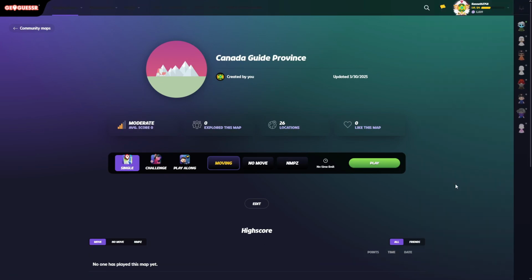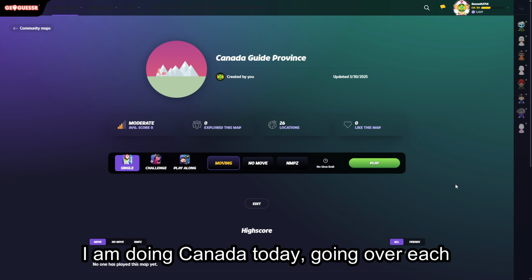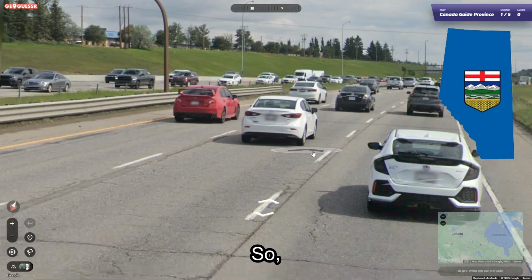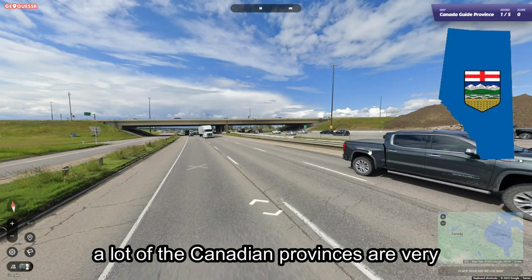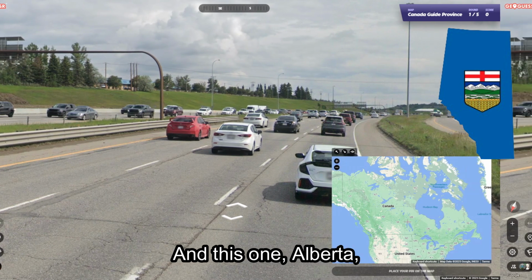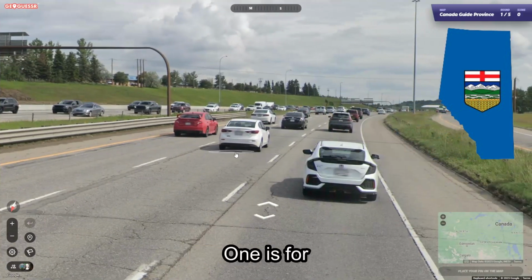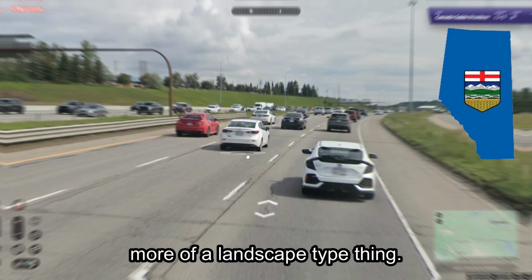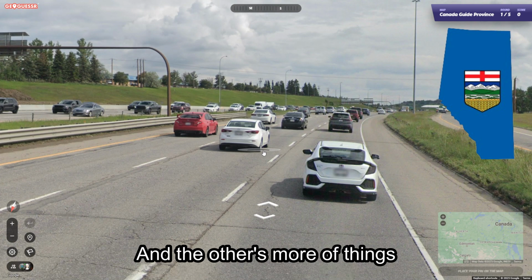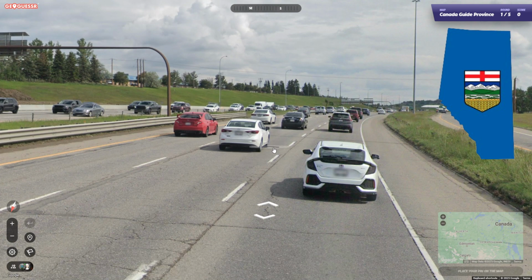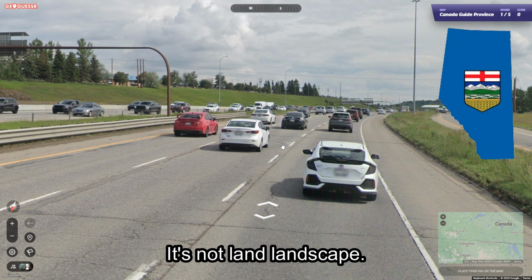I am back. I am doing Canada today, going over each province and how to get them and in them. So, a lot of the Canadian provinces look very similar. And this one, Alberta, I have two locations. One is for more of a landscape type thing, and the other is more of how to figure it out. It's not landscape.